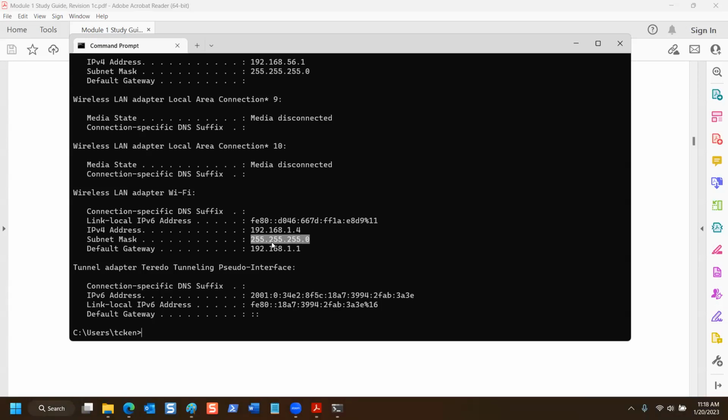Because each of these numbers represents 8 ones and zeros, they are often referred to as an octet. Has anyone ever heard the term octagon? Yeah, a stop sign is an octagon. How many sides does an octagon have? 8. It's not a trick question. Thank you.